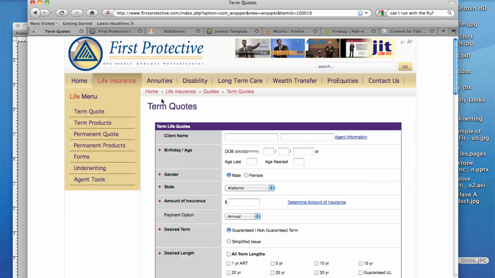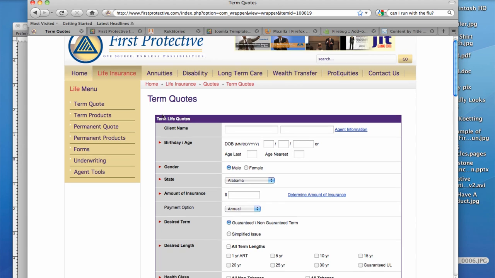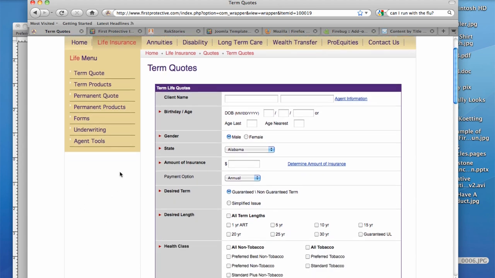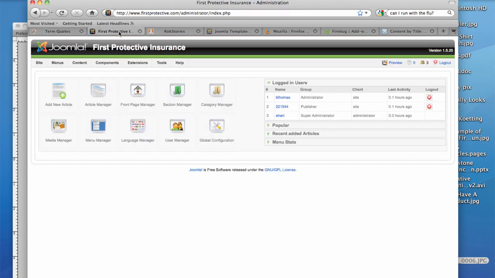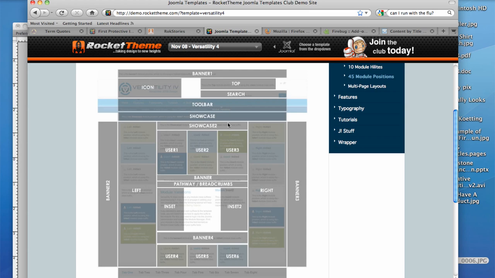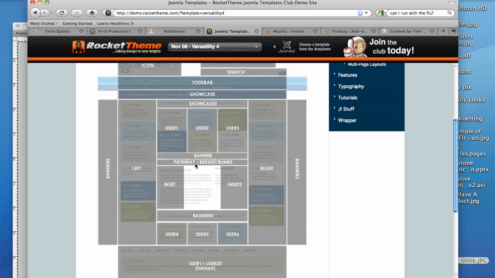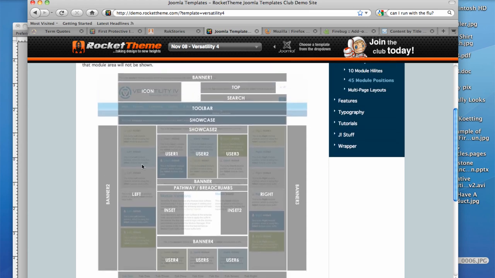Okay, if I pull that up here, we can see that we've got some white space available under the life menu. And I know that this life menu right here is a module position, but to show again how I'm going to identify module placement, I'm going to refer back to my theme demo. And I can see here again all of the different module positions. Now I know that that area of the site is this left module position right here.